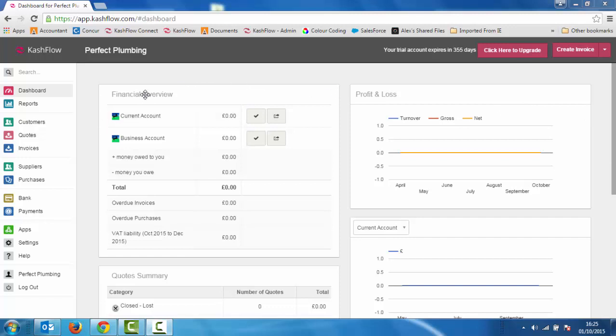In here, we can see a financial overview, so we'll be able to see a list of all of our bank accounts and the balances within here, any money that's owed to us, the money we owe, and a total figure. This account is new, so we have no financial information in here as yet.